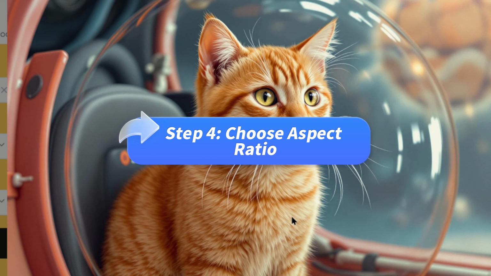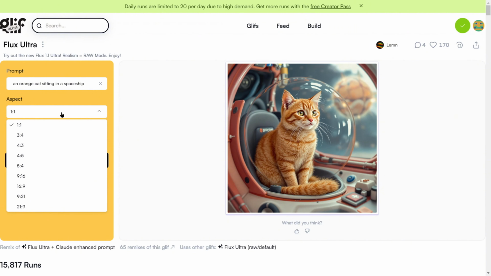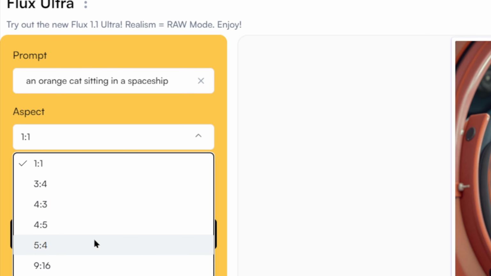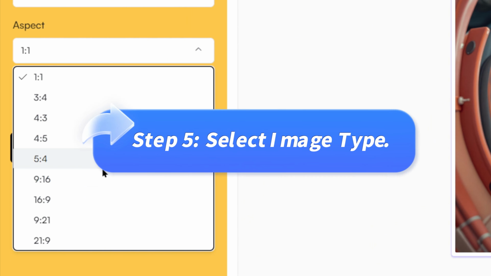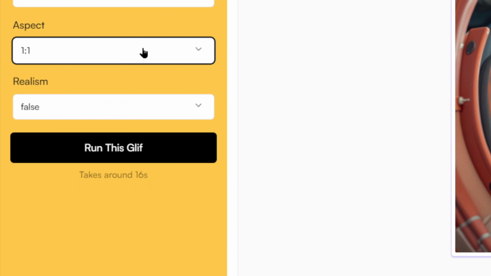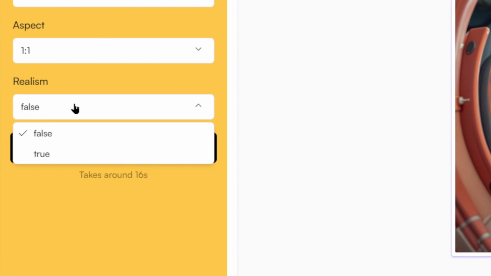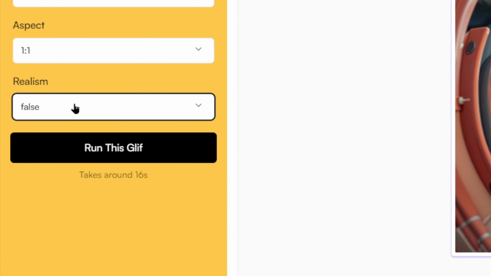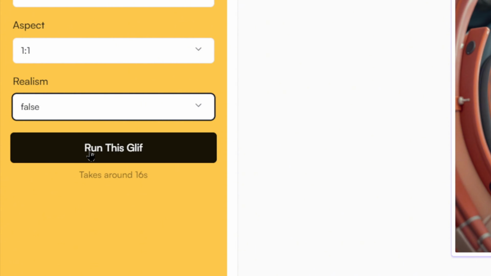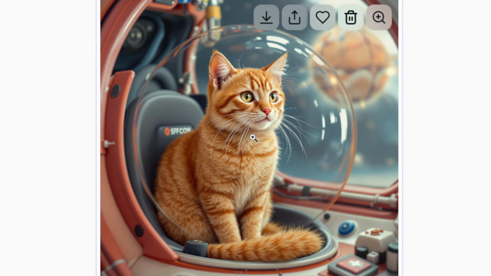Step 4. Choose aspect ratio. You can also select the aspect ratio that best suits your needs, like 1:1 square, 16:9 widescreen, and more. Step 5. Select image type. Decide if you want a more realistic look by selecting true, or go for a more artistic, abstract style by choosing false. Step 6. Click Run this Glif. Finally, hit the Run this Glif button, and within seconds, you'll get a stunning image with up to 2K resolution.